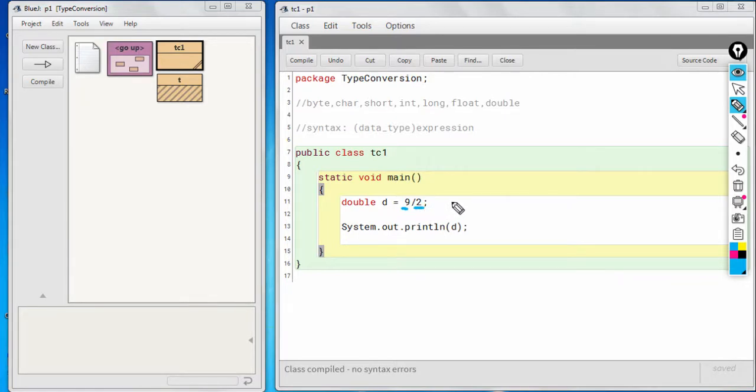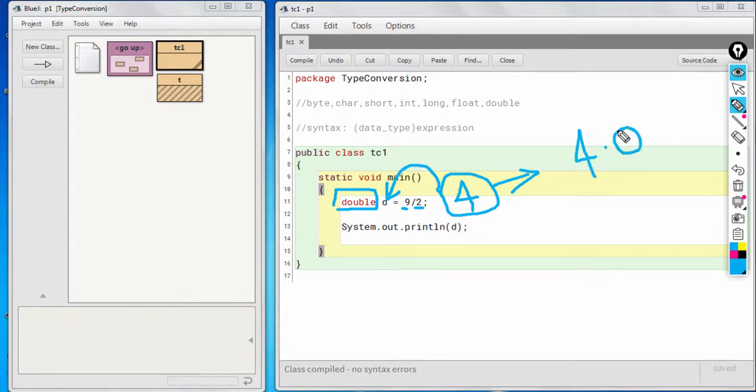So when you divide 9 by 2, the integer part is 4, okay. So now this is an integer, and when you try to assign an integer into a variable which is of a larger type, larger than int, automatically it will be widened, right? It is known as implicit conversion, which we studied earlier, okay. So this 4 will be converted into double. So now the value of 4 will become 4.0, and 4.0 is stored in the variable D.